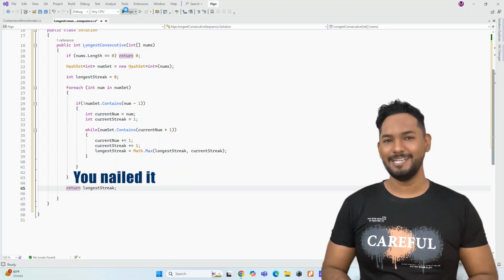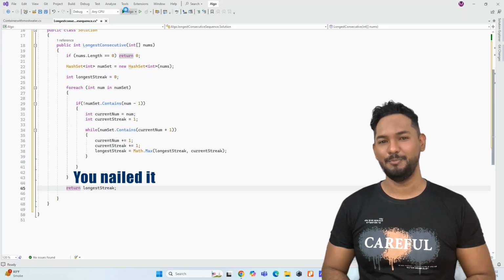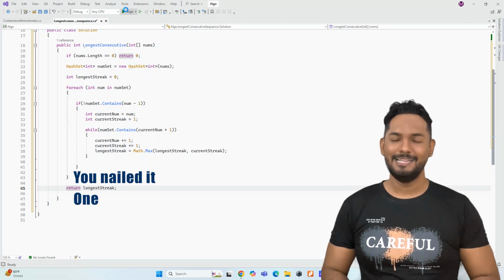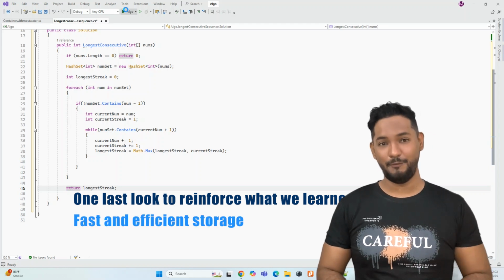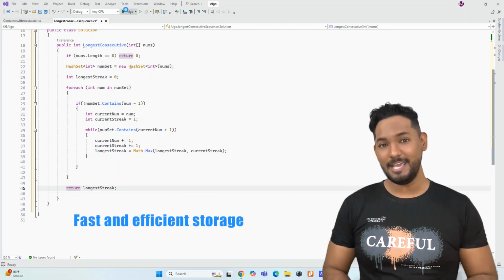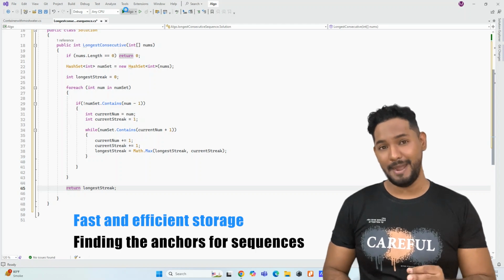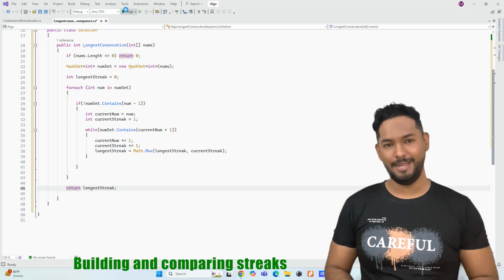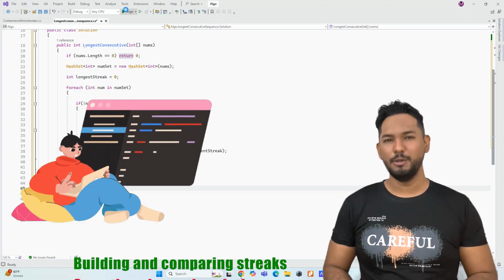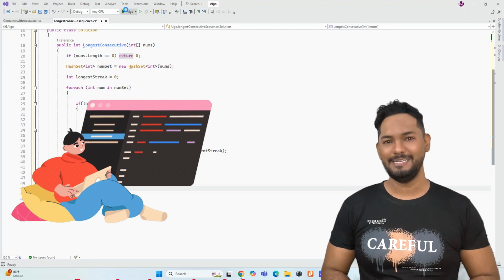Boom! You've just learned how to solve the longest consecutive sequence problem like a pro. Let's quickly recap. We use a hash set to store numbers for fast lookup. We identify sequence starts by checking num - 1. We count the sequence length and track the longest streak. With this method, you'll breeze through the problem in O(n) time. Whether it's a coding interview or a real-world challenge, you're ready to shine.